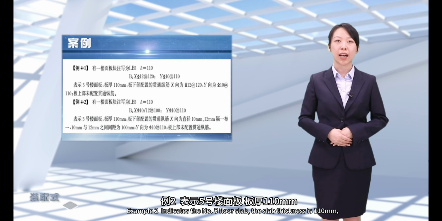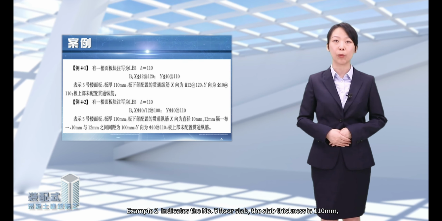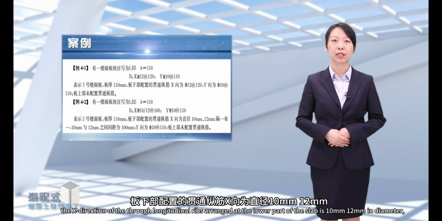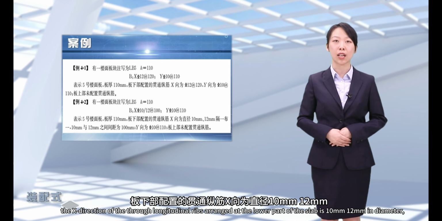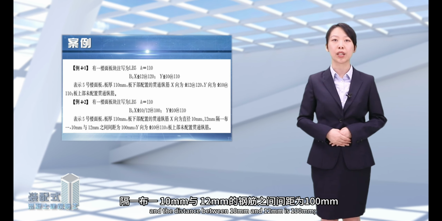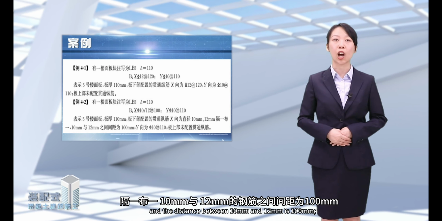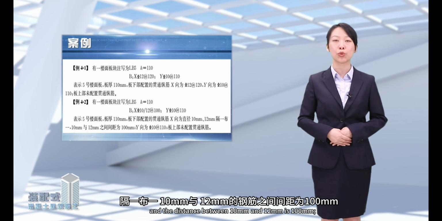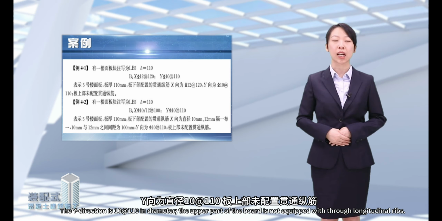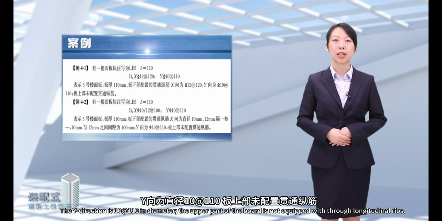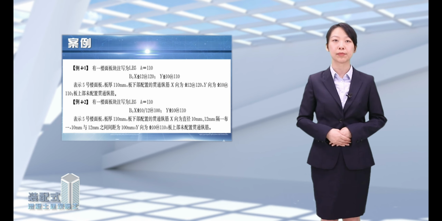Example 2 indicates the No. 5 floor slab. The slab thickness is 110. The X direction of the through longitudinal ribs arranged at the lower part of the slab is diameter 10-12, and the spacing between the 10 and 12 mm bars is 100 mm. The Y direction is diameter 10 at 110. The upper part of the slab is not equipped with through longitudinal ribs.